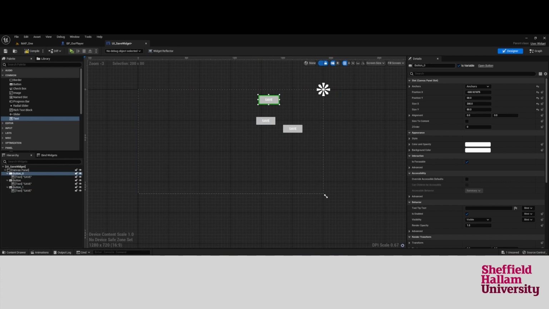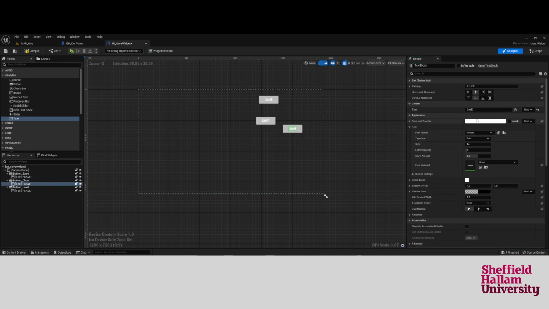So now we can just name them. So this button is button underscore save. This button underscore load. And this button underscore clear, and just change the text so that matches up. So that was the clear, so we've got clear there, and load for this.